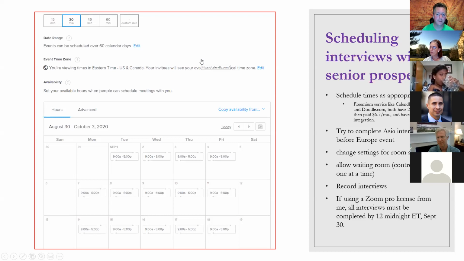Some of you may already have this ability in your own institutions, but if you don't, there's a relatively cheap option, less than $10 a month, to have a scheduler that you can send a link out to students, and they can fill in the times that make sense for them and you, that you've already pre-designated as available. Okay, does that make sense, what that looks like? Any questions on the scheduling piece of the interviews?